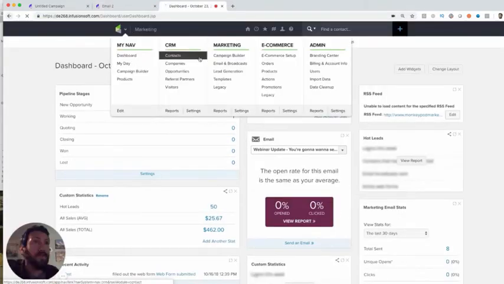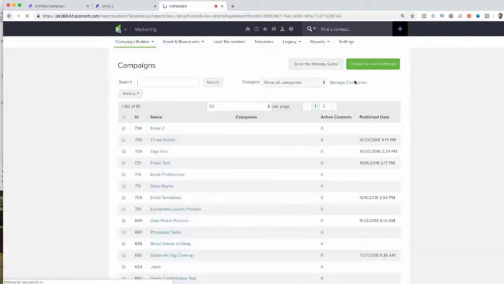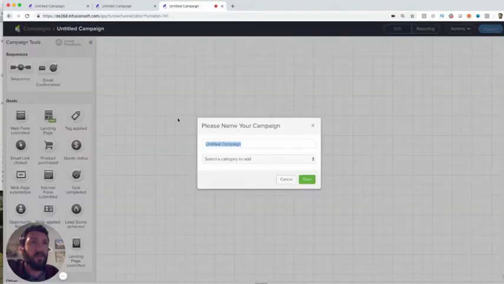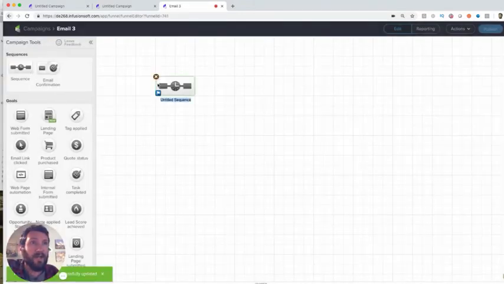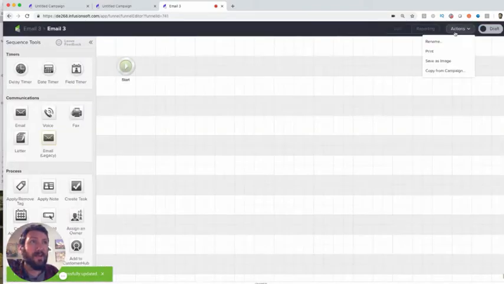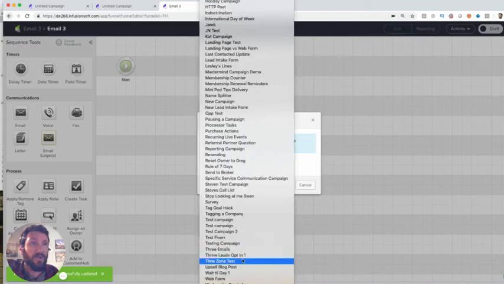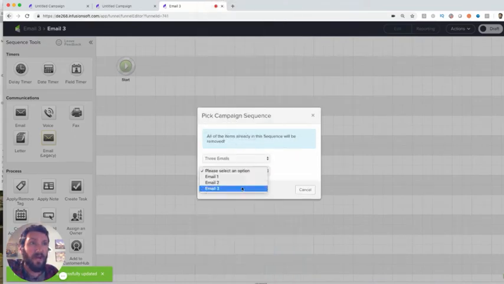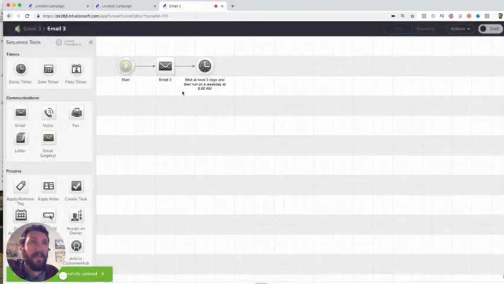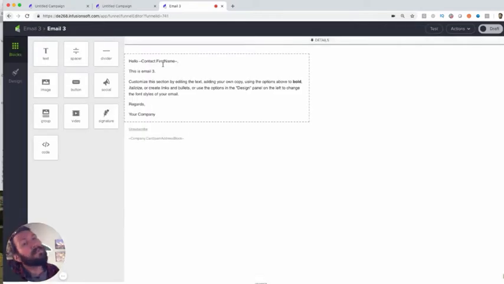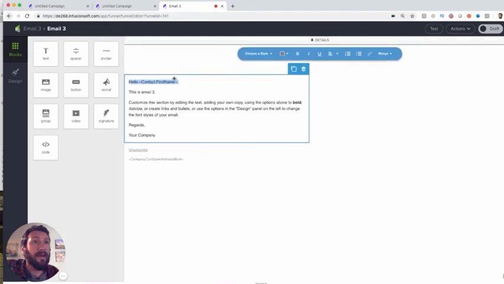And then we just need to do this one more time. So let's go to our campaign builder, and we're going to create a new campaign again. And this one is going to be called email 3. And we are going to bring out a sequence. We'll call it email 3. And then in this sequence, we will copy from that original campaign, 3 emails, email 3. And then I can open this email, which should be email 3. This is email 3.